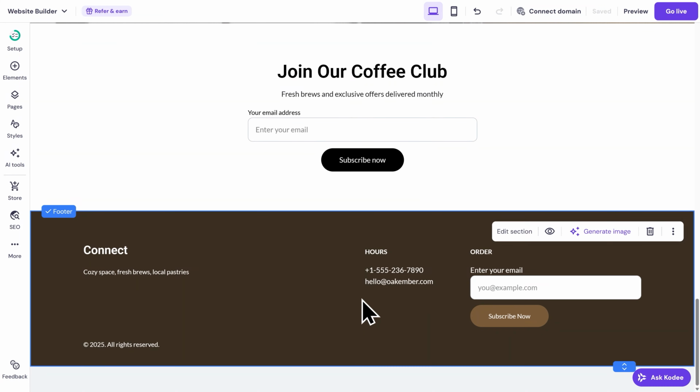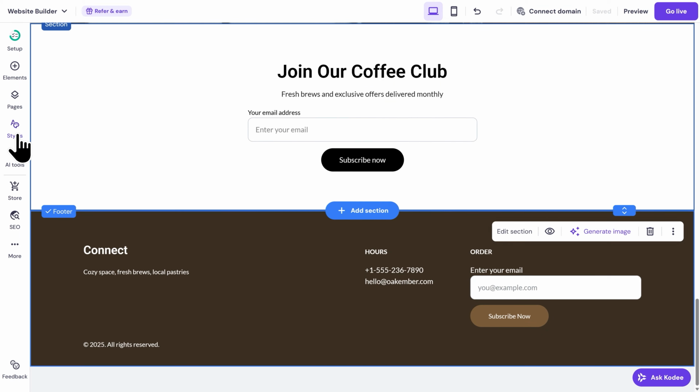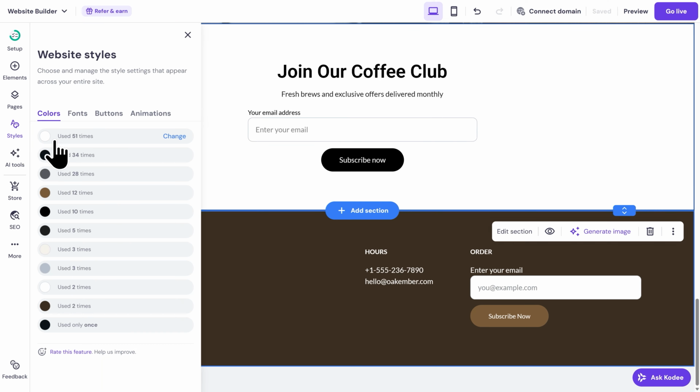If you want to change up the style and look of your website, go to the left-hand side here and click on Styles. Once again, we'll have a few different tabs to look at, and we'll start with the Colors tab. Here you'll see all of the colors on your website that are currently in use, and they're sorted by how often they appear. At the top here, we have this white color that's used 51 times.